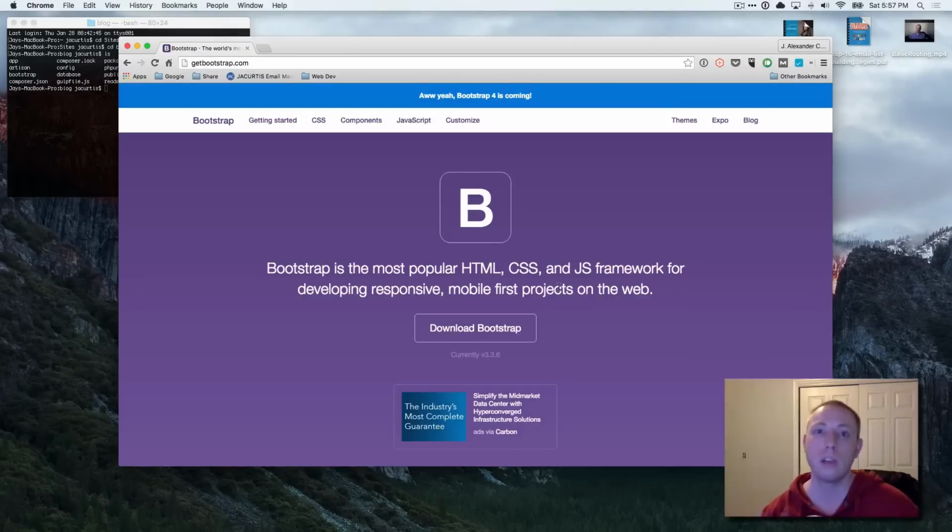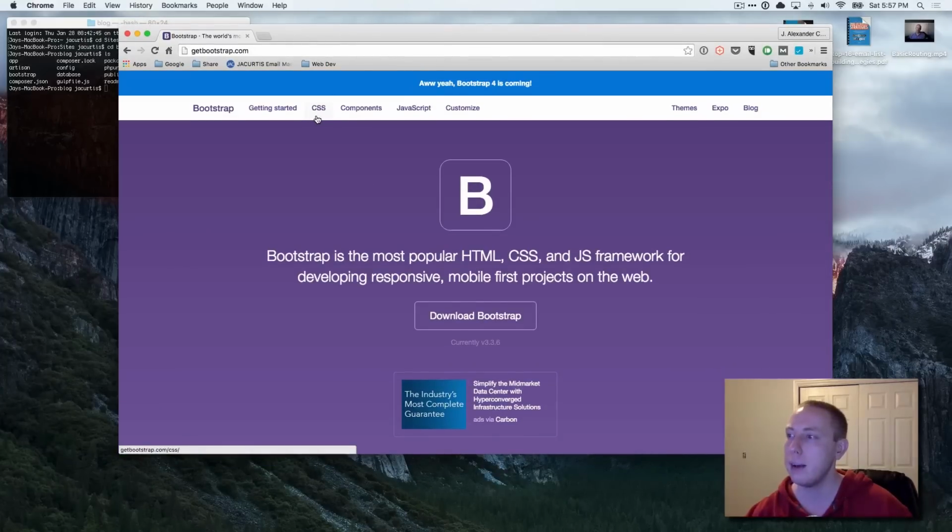Hopefully you have worked with Bootstrap. If not, there are a lot of tutorials out there. I'm probably going to do a tutorial series soon on Bootstrap. But basically it's a CSS framework. It has a whole bunch of CSS already defined. We're just going to use some classes that they've already defined, and it's going to help speed up our development process. So first things first, let's go under the Getting Started tab on Get Bootstrap.